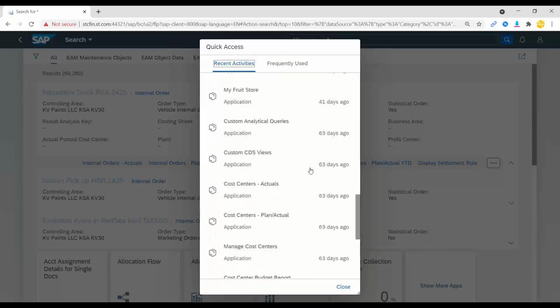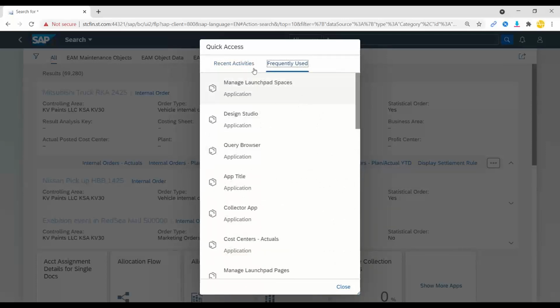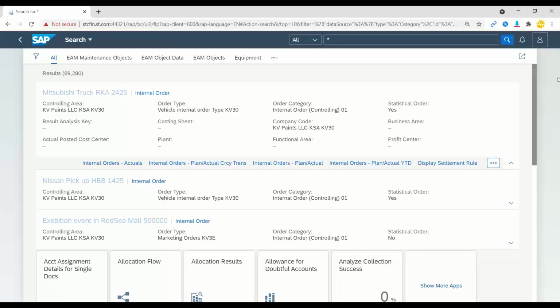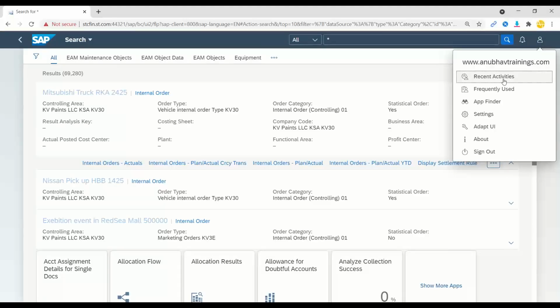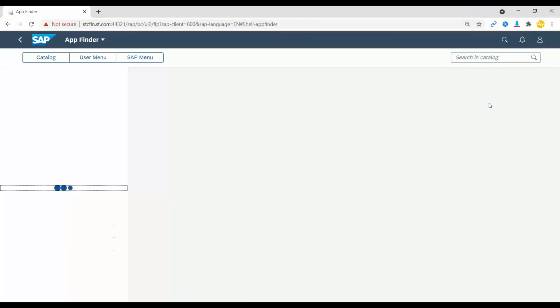Just like you have your browser history, this is your usage history and the most frequently used applications in the system. So that way you can have an easy and quick navigation to the most recently chosen application. So that's recent activity. Then frequently used is the same thing. It will show you the list of apps which you used most frequently. Then app finder, very powerful and important tool. Many times your business user complains that an app for which he or she already has authorizations is not able to be found on the home page. So in that case, you can ask them to search for it in the app finder.